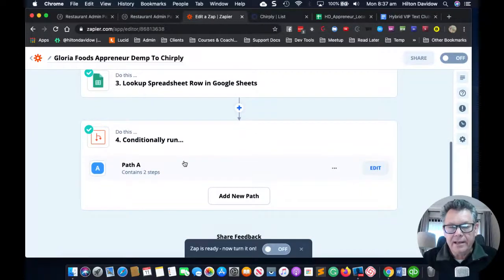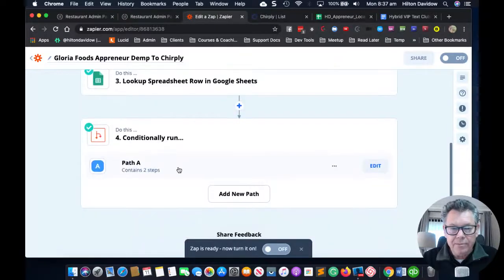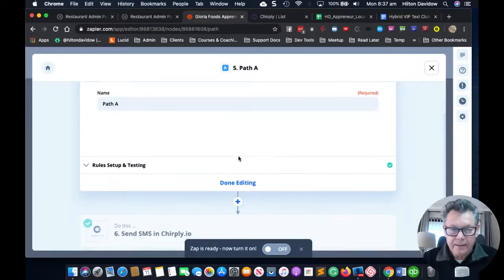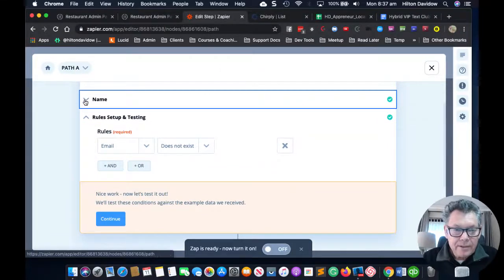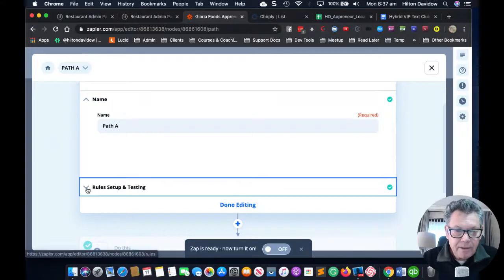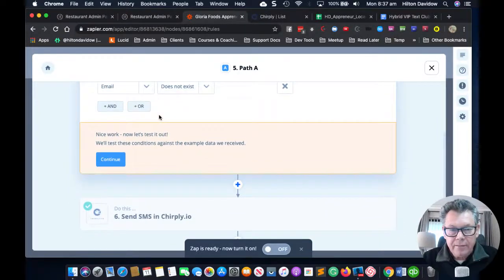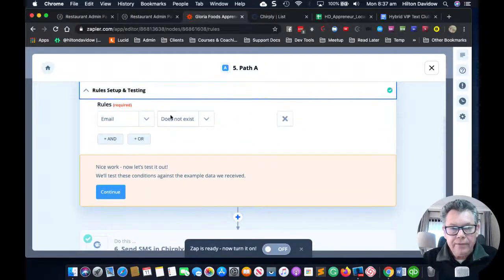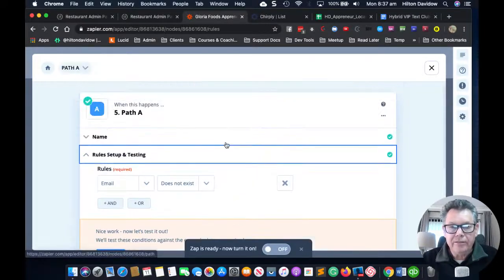So I'm just looking up to see if it exists. All I'm doing there is looking up that information. Then I'm doing the path. Let's edit this path and have a look deeper. What is the name here? The name is simple, just Path A. Rules: email does not exist. If that's true, we're going to send an SMS in Chirply. If the email does exist, then it just doesn't do anything. And that's the end of the integration.